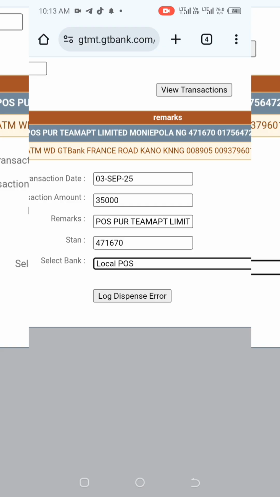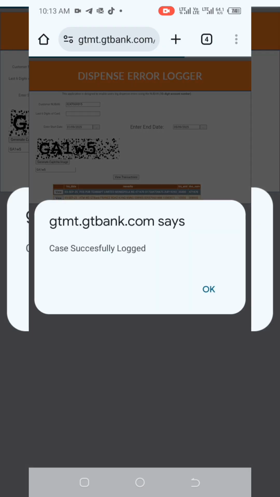But don't forget, I don't want to report that this transaction has failed, so they won't even return the money. Look at it now. Let me do it so that you see. Case lodged successfully. They will not even return the money because it did not fail in the first place. I just want you to see how it will look. Have you seen? It's so simple.